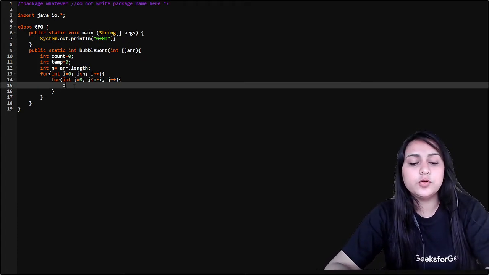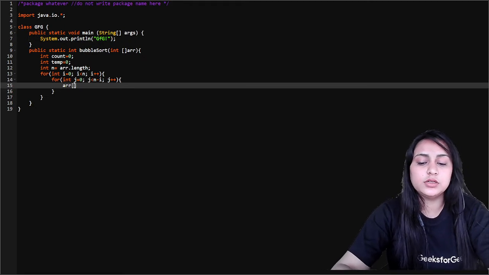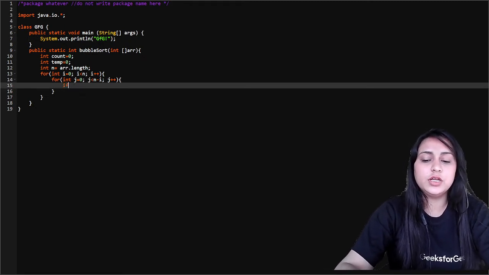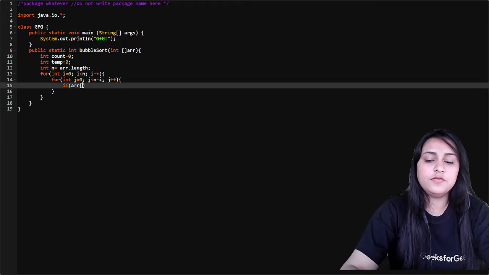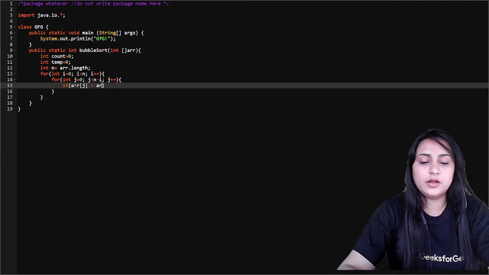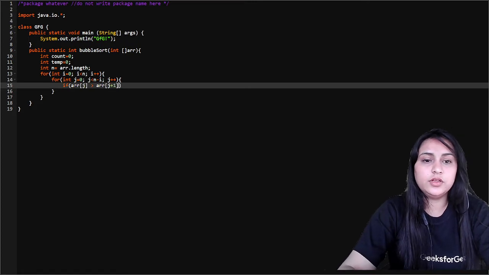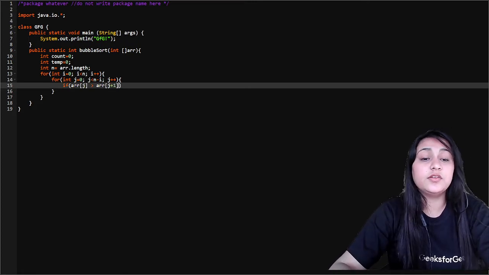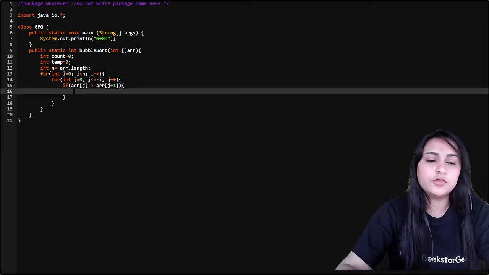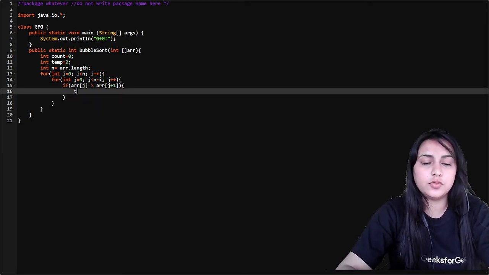So what I'm going to do is arr of j. I'm going to have an if condition. If arr of j is greater than arr of j plus 1. So if the first element is greater than the second element, then we need to do swapping. For swapping, I'll just write the code for swapping.